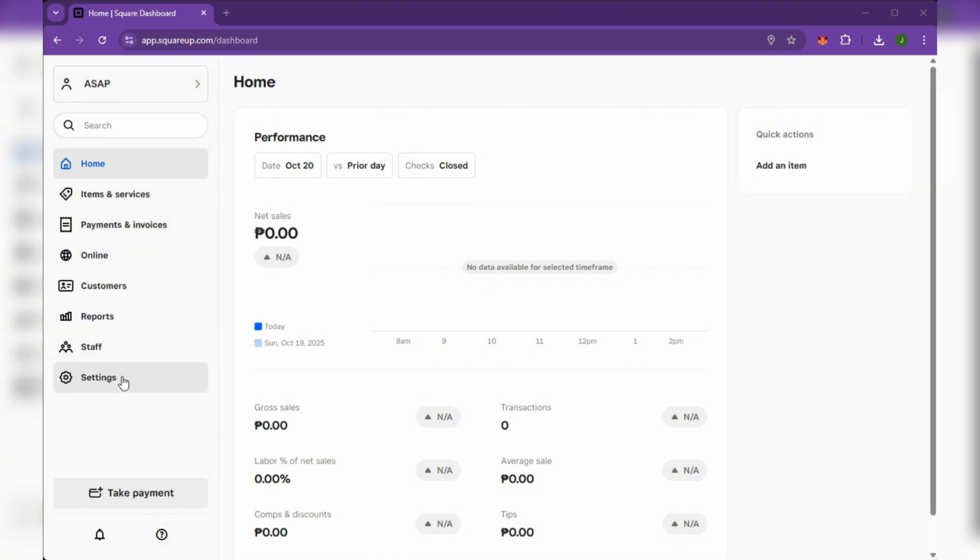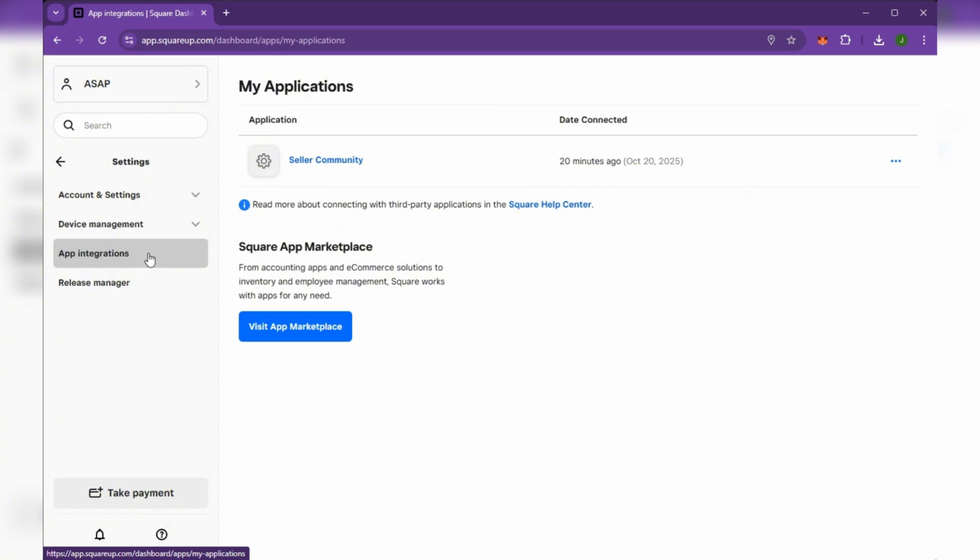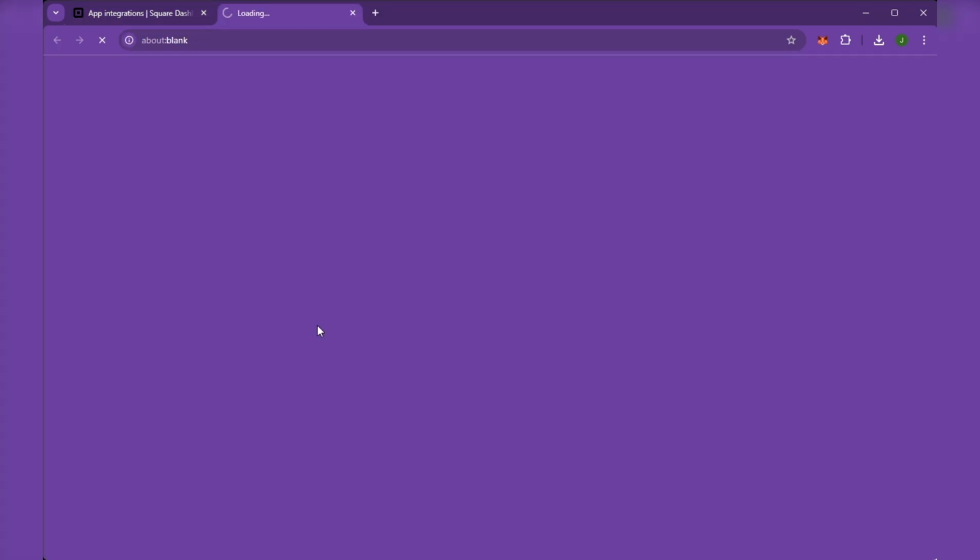Once you're inside the Settings menu, another list will appear. From here, click on App Integrations. You will then be redirected to a new Square tab where all available integrations are shown.